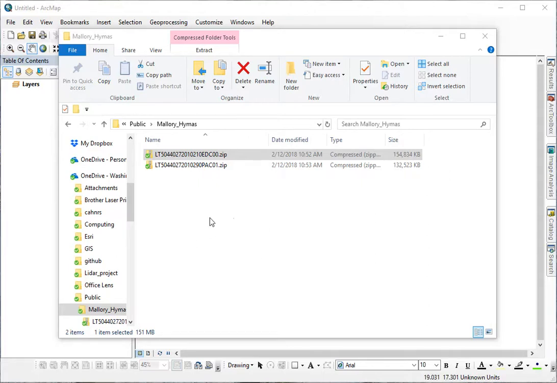I'm going to show you how to extract one of the Landsat datasets that you downloaded from my shared folder and then bring those files into ArcMap. So you downloaded two zip files. We'll just take one from July 29th, 2010, and you start.